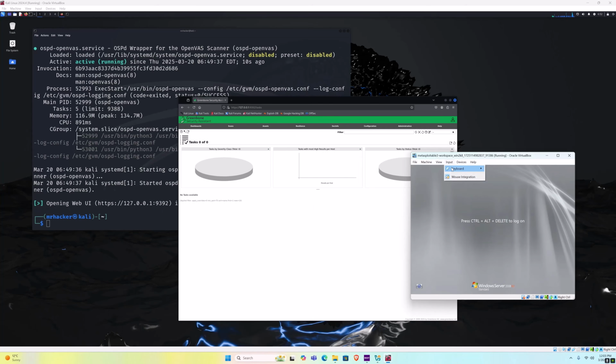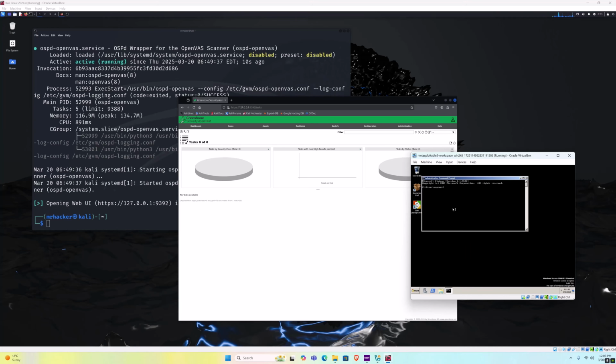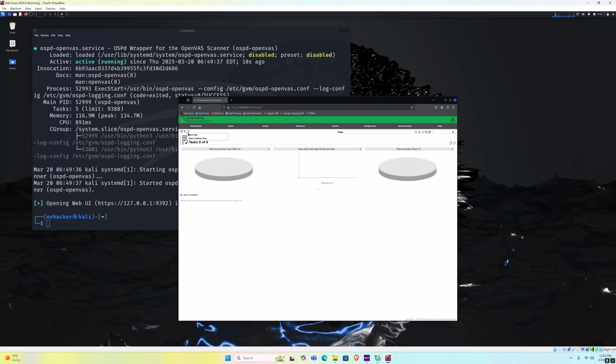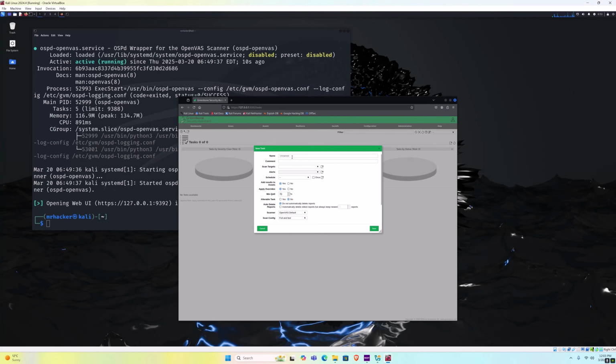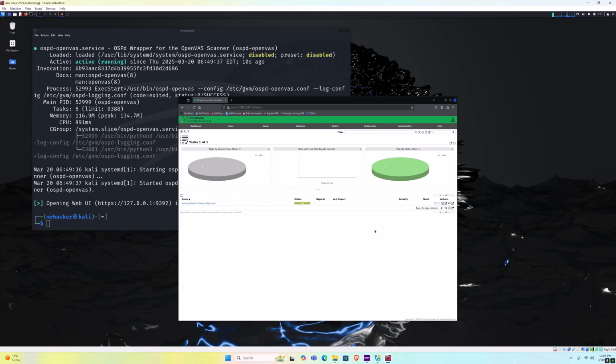And let me just input. And then I will log in. I need to quickly check the IP address just to make sure that it is the same, and it is. And now if I create the task again, scan target, metasploitable, save, and run, now it should work. Okay, so now it seems to be running.